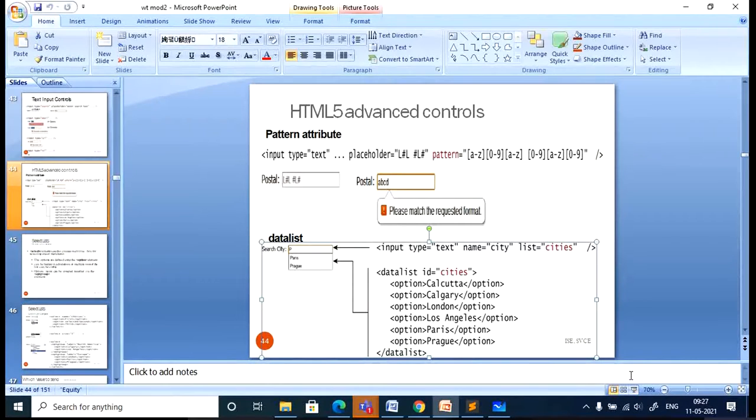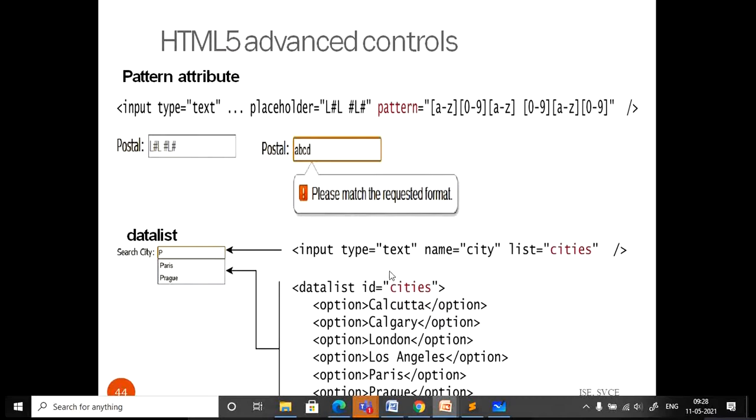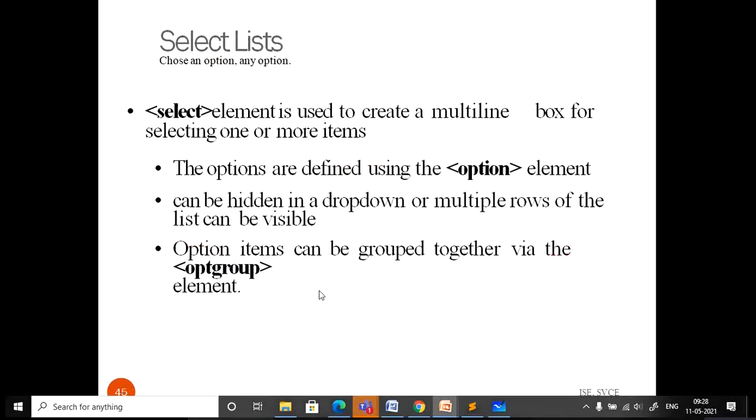This is something like an advanced control element. The select element is used to create a multi-line box for selecting one or more items. It is similar to the list you have seen, but here it is more advanced, where you can group the elements, and you can also go for subgroups. The option elements we have already specified. Within the option you can specify sub option groups. The select element is used to create the multi-line box for selecting one or more items.